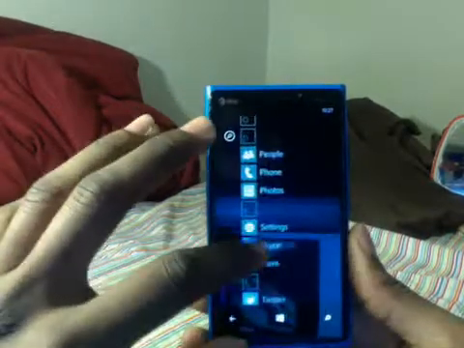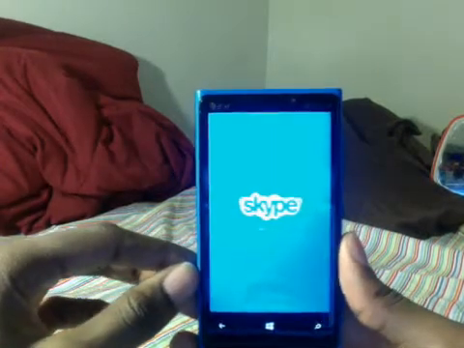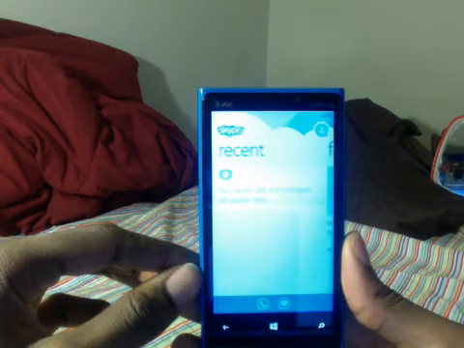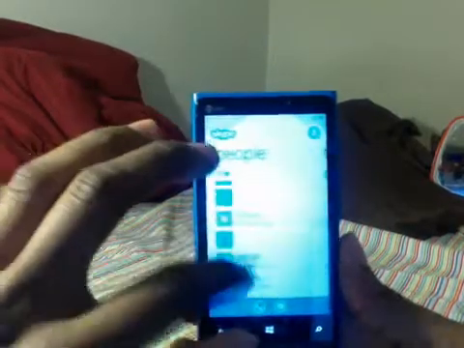So yeah, I'm just flicking through a few of the different apps that I have while I talk to you guys about the different things that are going on with the Windows Phone and the Nokia 920. I mean the Lumia 920. This is the Skype app. I believe they released an update for this app a few weeks ago. No, not even a few weeks ago. Maybe a week ago, two at the most.